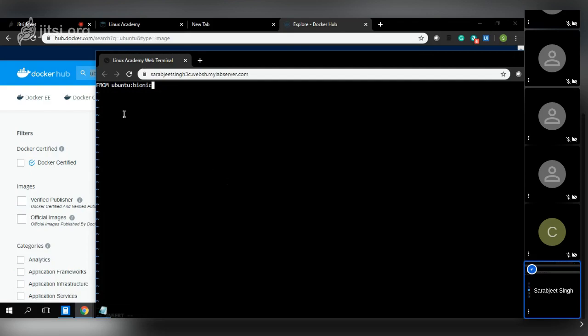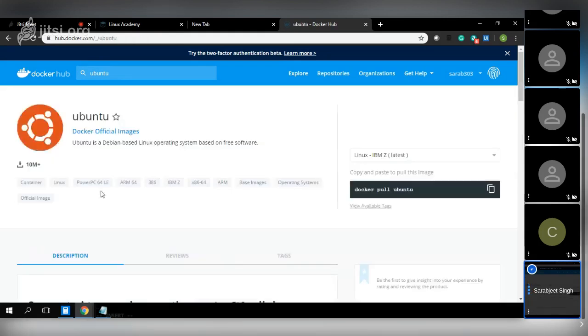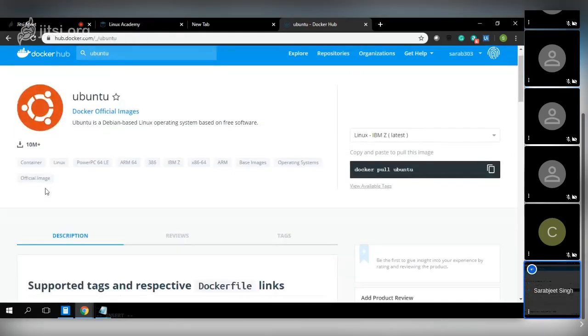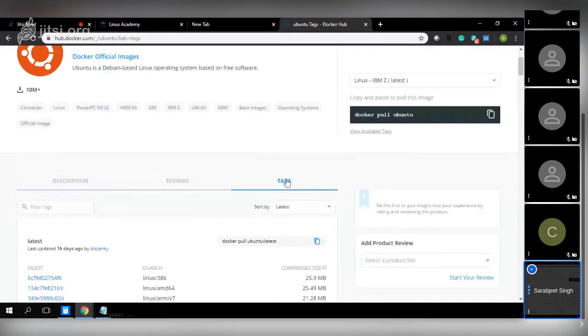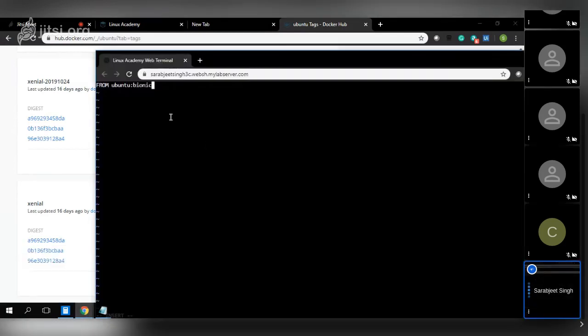Okay, so from Ubuntu Bionic, I am going to use this base image. If you go to the tags, you will find Bionic. Just don't go into the detail, I just want to tell you that we have to use a base image. Okay, so this is a base image.